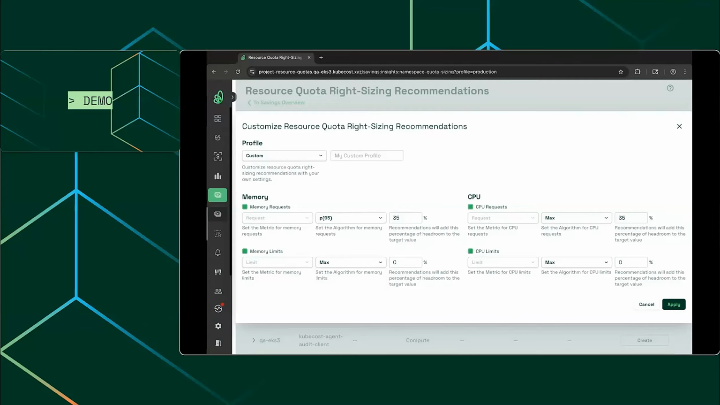you want that value to be tunable. Maybe you have a heterogeneous cluster where you have some namespaces which service production workloads and some other namespaces in the same cluster that service development workloads. You may have different headroom values for both of those. So this allows you to set that in a profile. So similar thing with requests here.